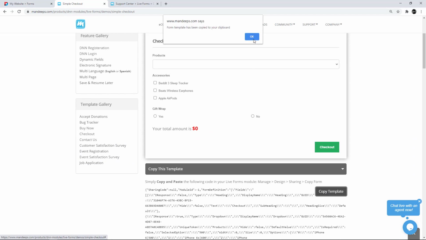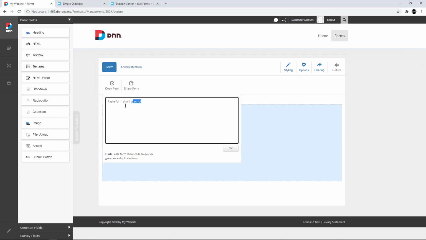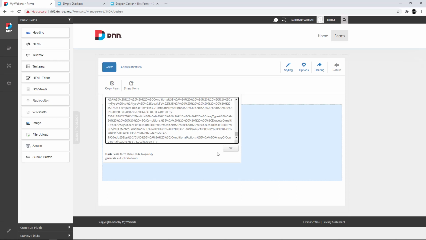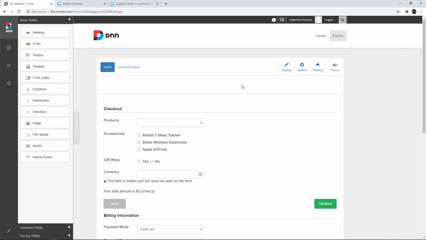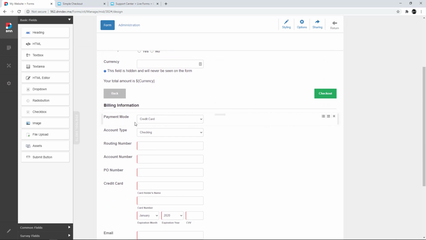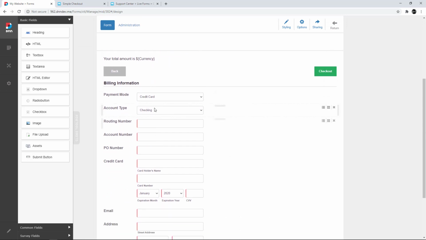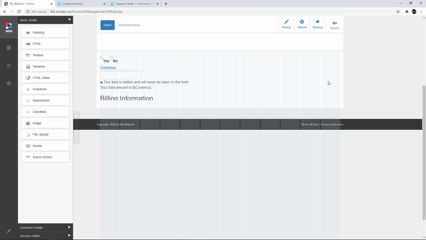So I'll just copy this, head back to our page, go down here and paste it. So we have a quick form to get started with. Since we're working with Accept Hosted Checkout, we really don't need to collect payment mode and credit card and all that. That's gonna be handled by the checkout itself. So I'm gonna go ahead and get rid of some of these fields. We don't need that.